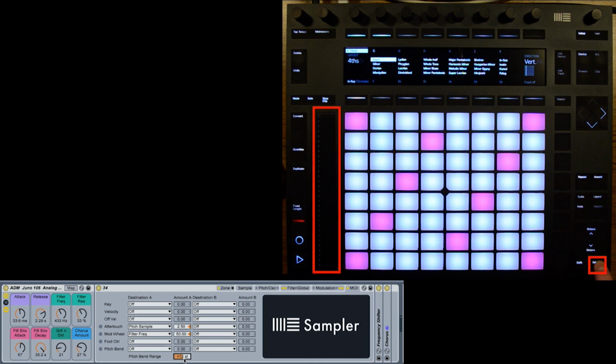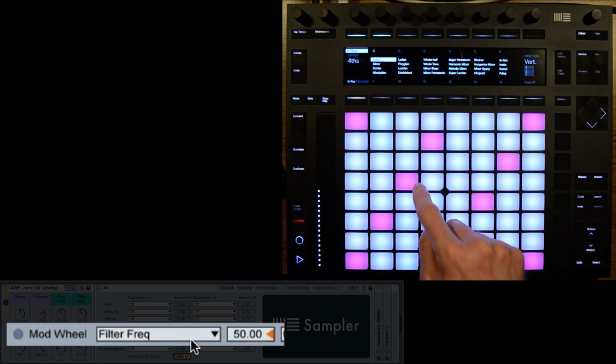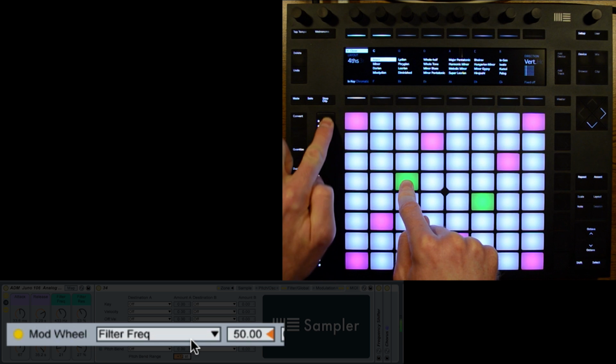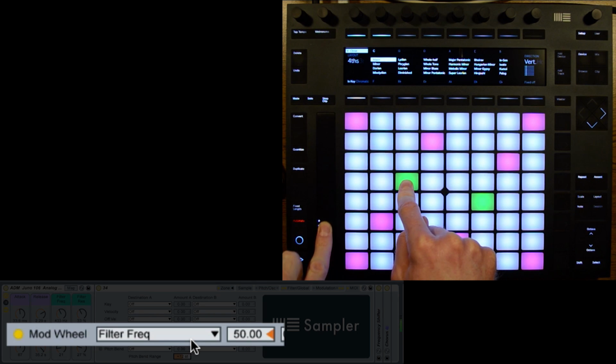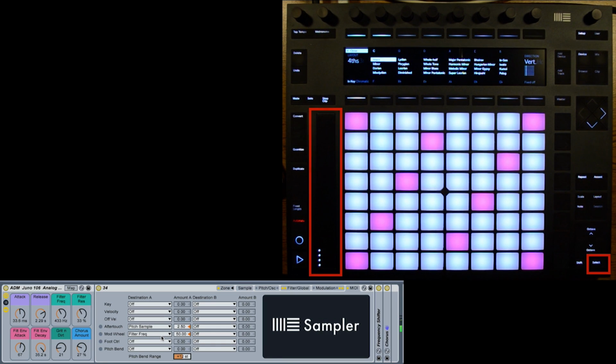If we hold down Select and touch our touch strip, it becomes the mod wheel. Now, again, we need to make sure the mod wheel is set to control something, and right now I have it set to affect the filter frequency. So when I hold down a pad, depending on where the touch strip is, it's changing the frequency of my filter. And to go back to the pitch bend, we just hold Select and press our touch strip again.